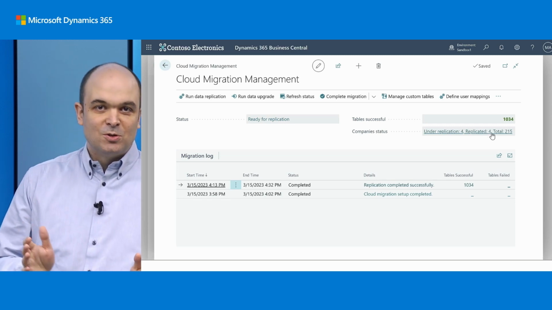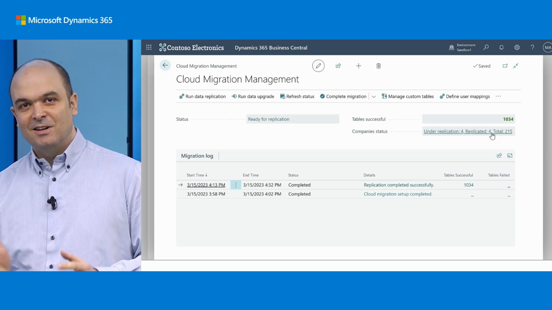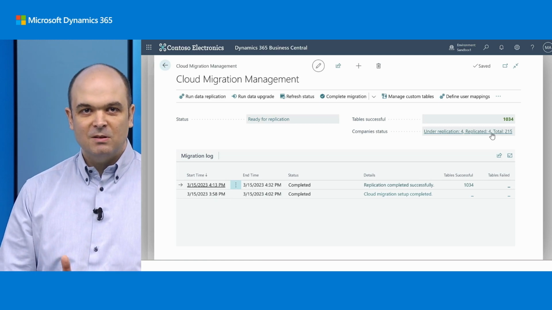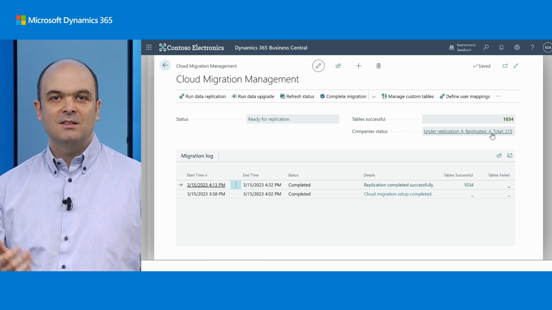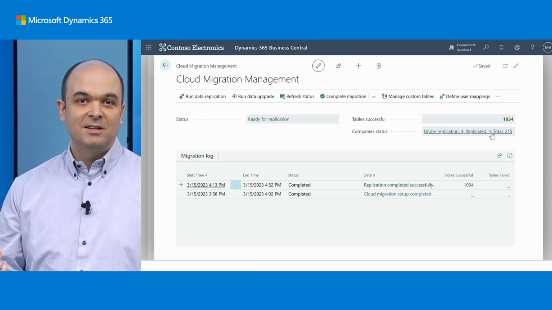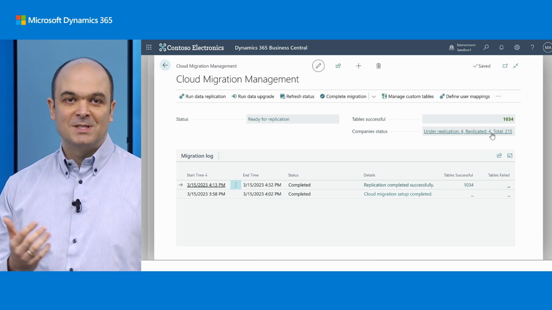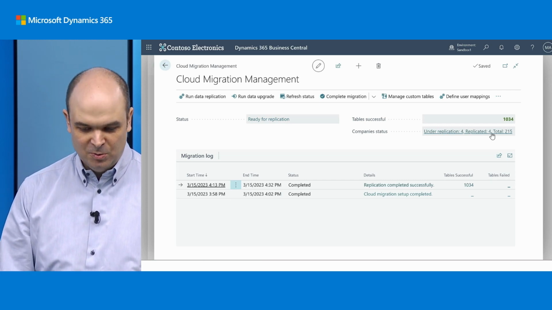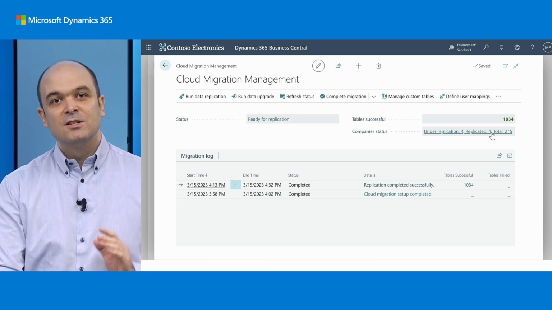There is a mismatch because previously it was 1,900 and now is 1,000. And the reason why is that 900 tables had no data in them. Thus, we do not report them as tables successful because nothing was copied. So this was all for a very short demo.